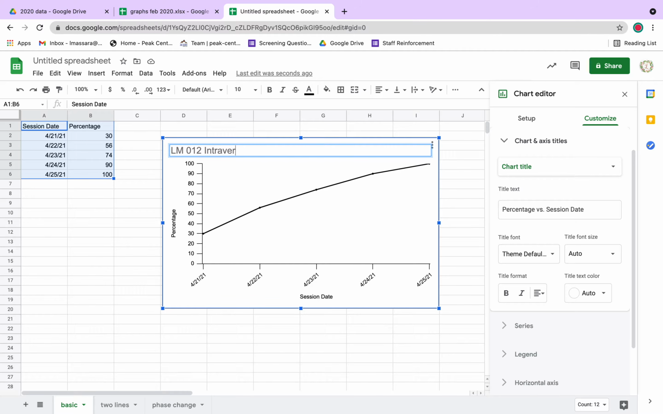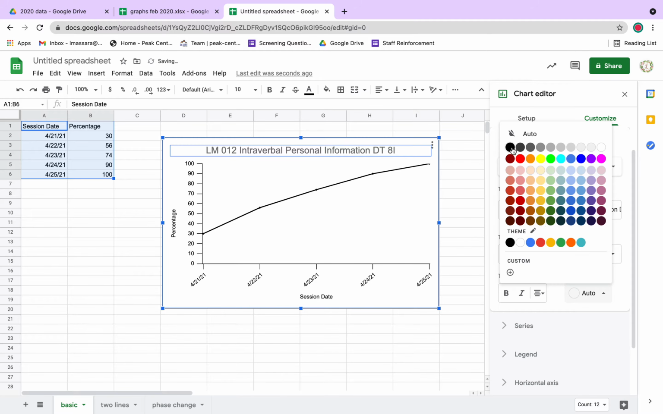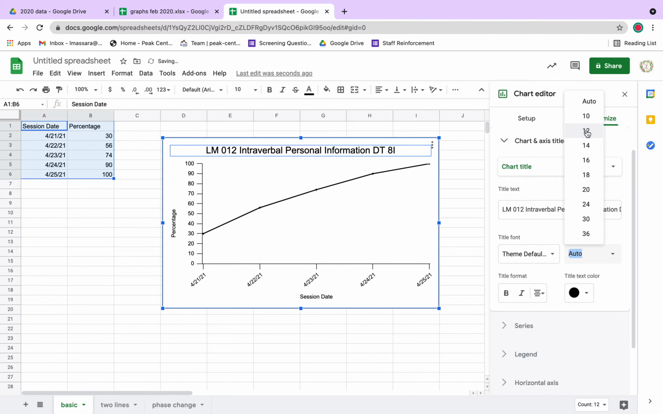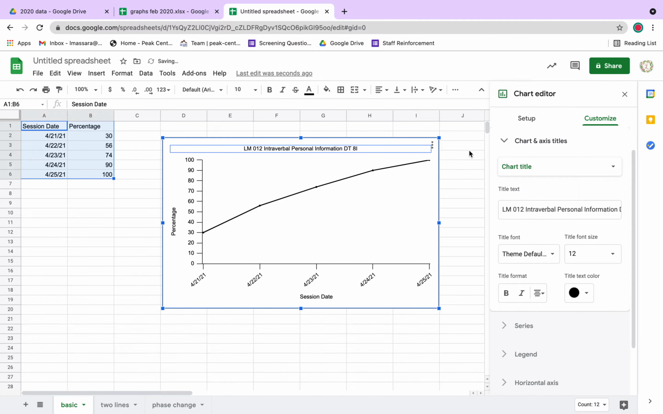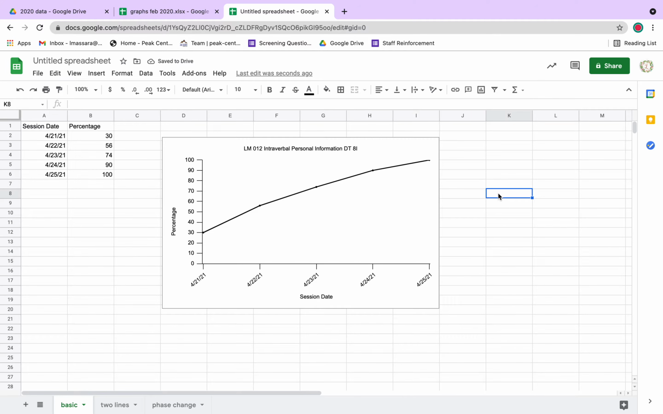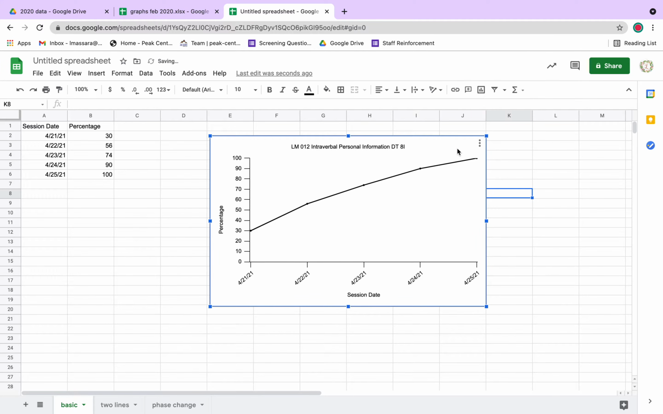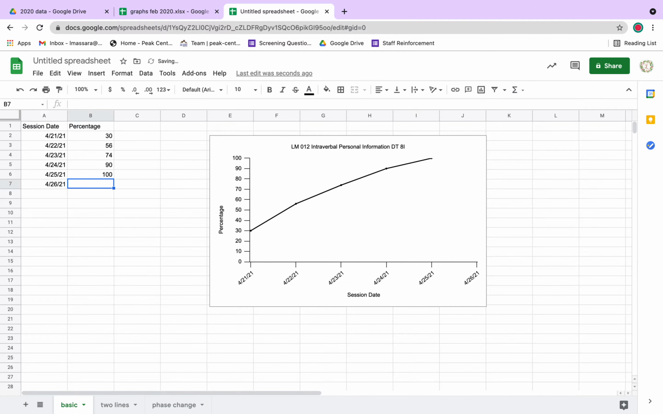And then I'm going to add the program name. So we'll call this one Introverbal Personal Information, and be sure to include the program number as well. So that's DT8I for this one. I'm going to select, make sure it's centered, black, and size 12 font. So that is how you do your basic graph. And when you input data points, they'll just go into the graph once you have it set up.